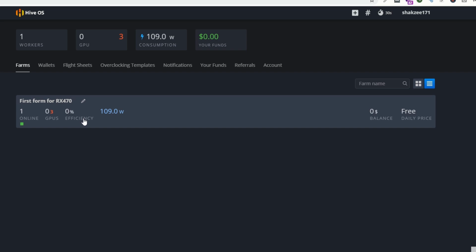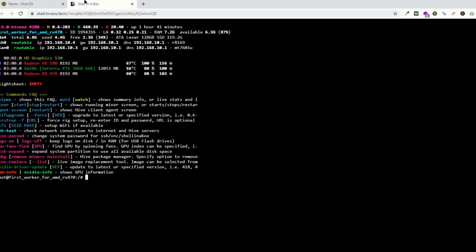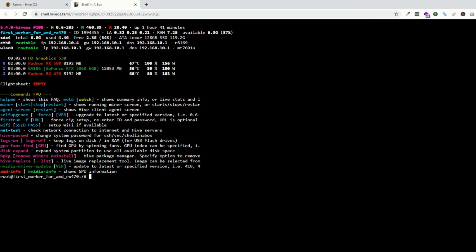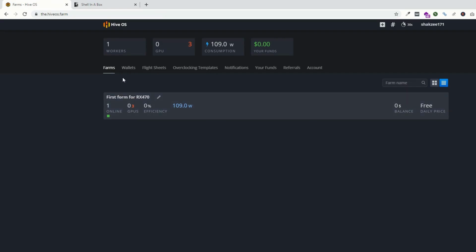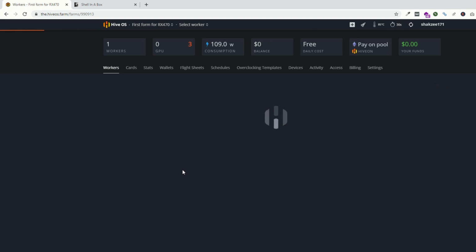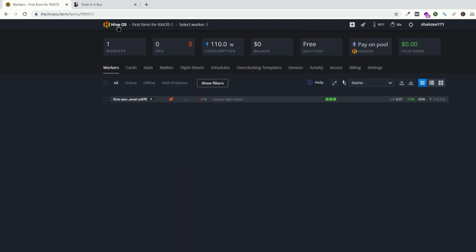So now as you can see, this is the shell. Now this is the operating system, HiveOS. It's not working now. For now, I'm saying miner. So as you can see, it's not mining anything. So now this is the farm I have created, and this is the worker I have created.